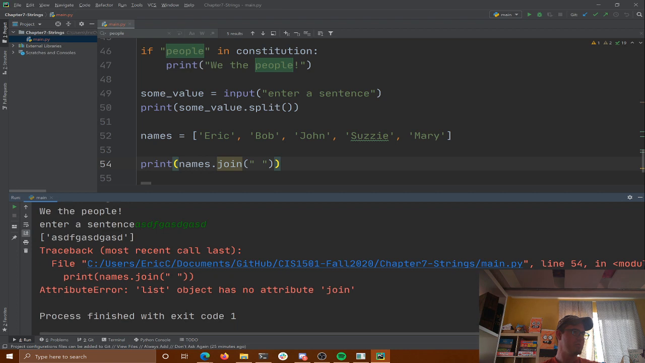Oh, shoot. I am totally backwards here. Sorry, it is string join and then the list, names. String dot join and then the names. Yeah, this chapter is about strings, of course.